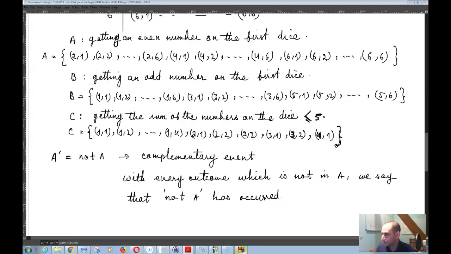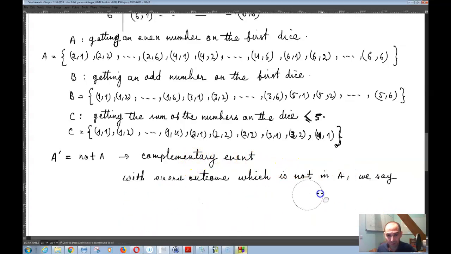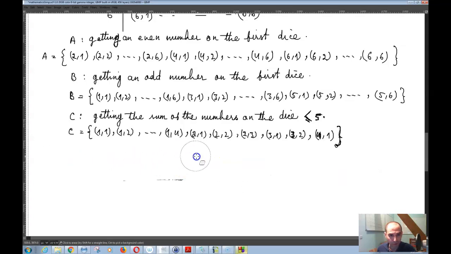And so we said that A prime, which is equal to not A, is basically the set of omega such that omega belongs to S and omega does not belong to A, which is the same thing as S minus A. So what that means is that over here, you need to find the event A prime.